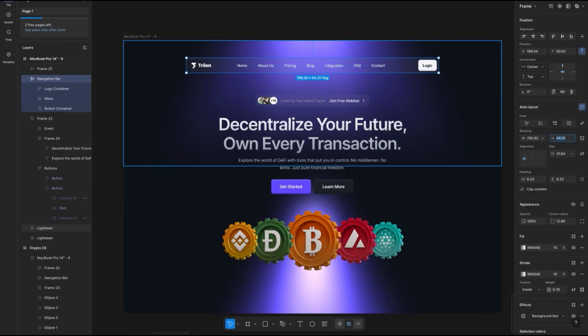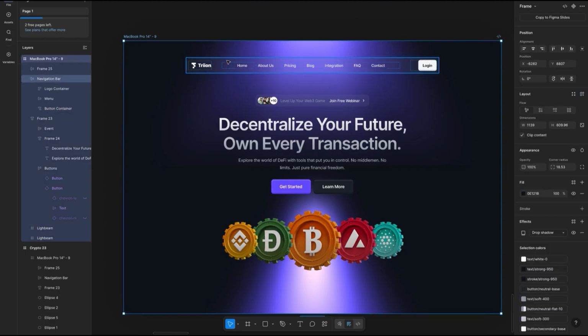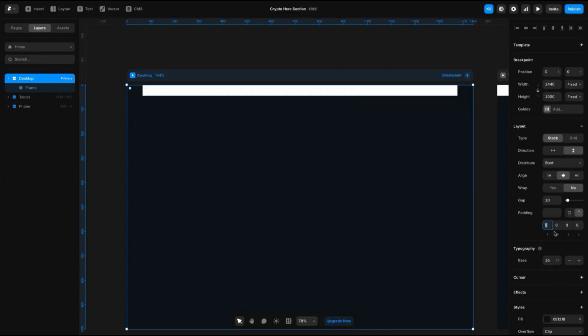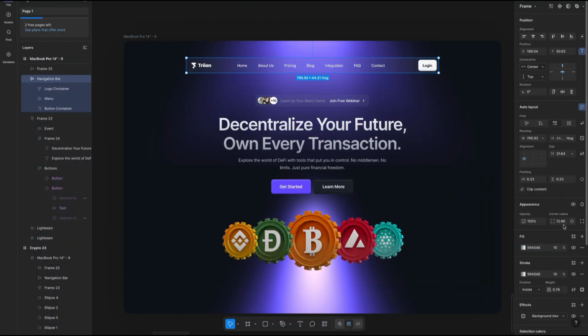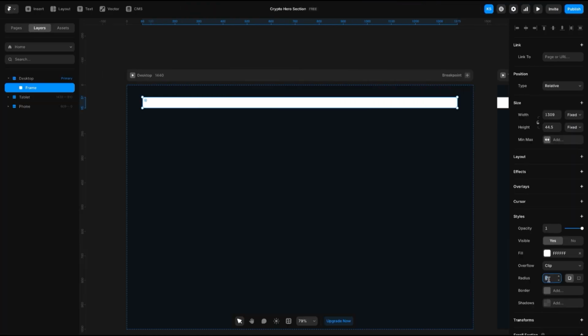Let's go inside our Figma and see the padding at the top. What's the difference between this guy and the top? 50.62. So come here and say our padding at the top is 50.62, right? Then what's also the corner radius of this? Corner radius is 12.66. So come here and say 12.66 is what we add, right?